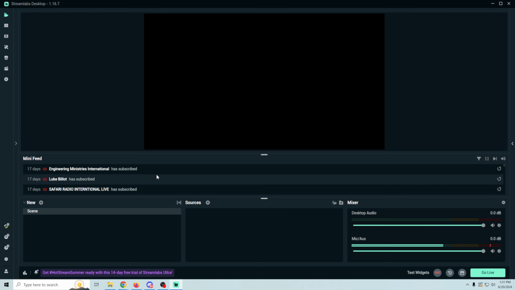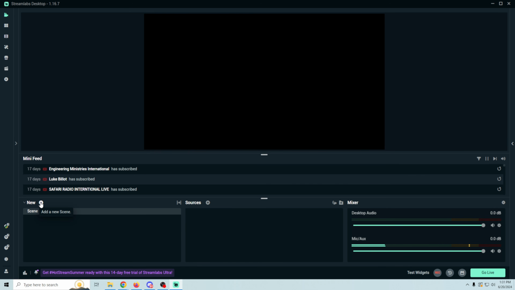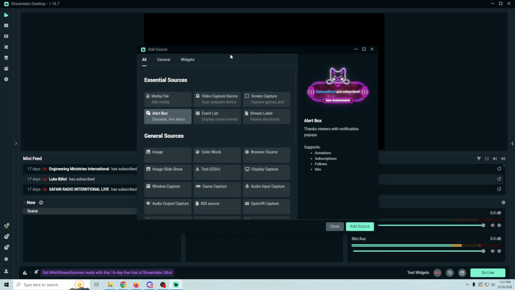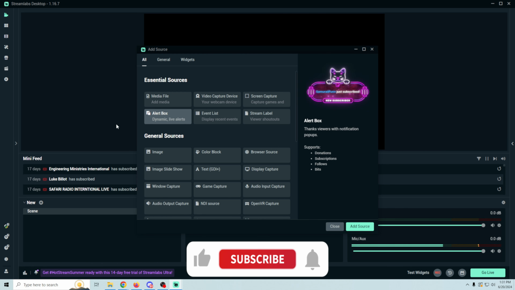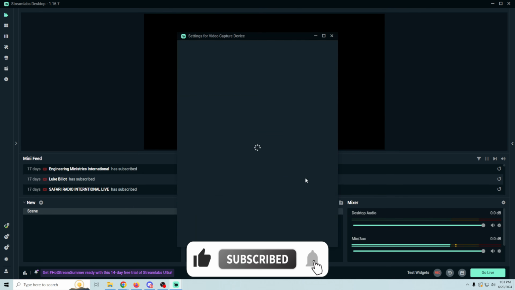So you have access to all that. Now you can see that this, just like Prism, adds the transition button right here, so you can add your transitions. You can create new scenes here, and you can add new sources. And so here you've got your essential stuff like your media file, video capture, screen capture. And so we can add a video capture device super easy.